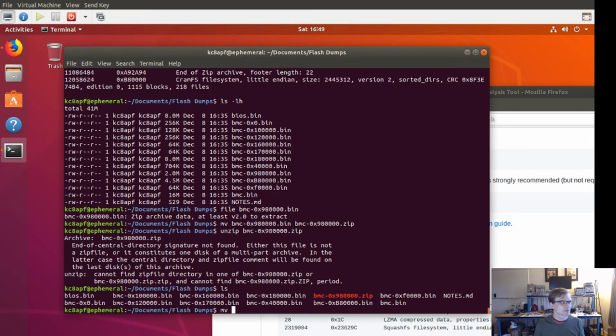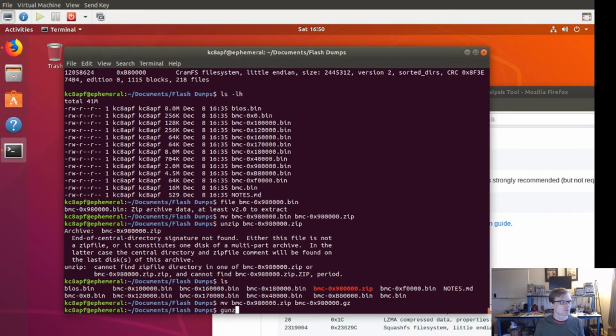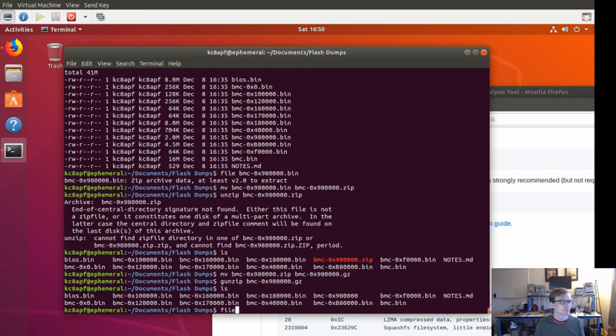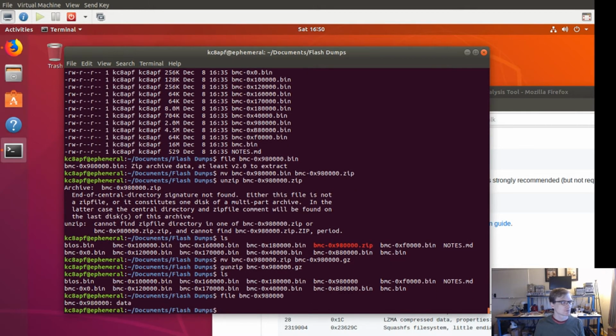Yeah, I didn't really expect that to be a zip. Is it a gun zip? Probably not, again. Right, it's just a gzip file. Now we get data.